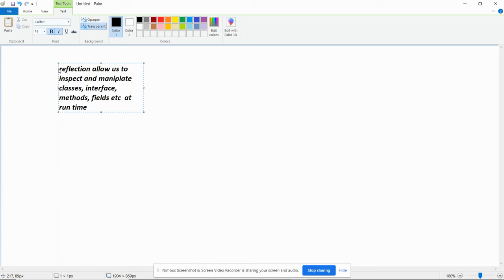So this is reflection: you are trying to get the class name, or an object property or field of a class, at runtime. Then we use Java reflection.